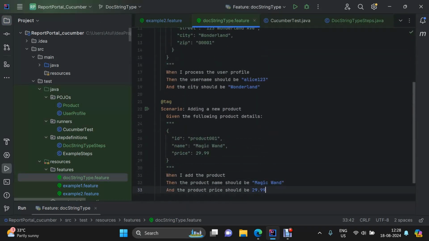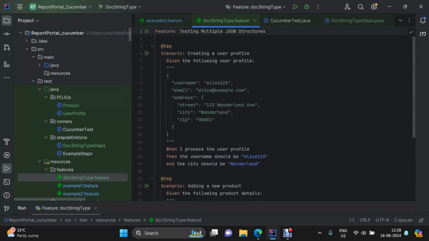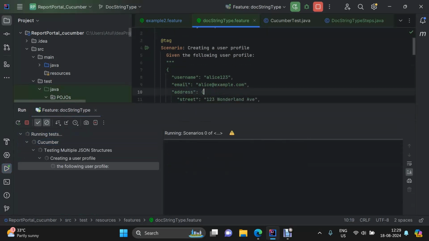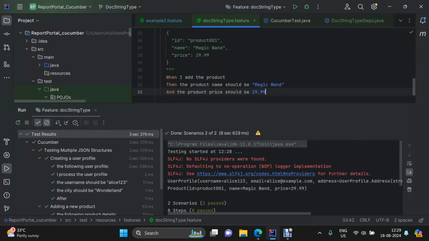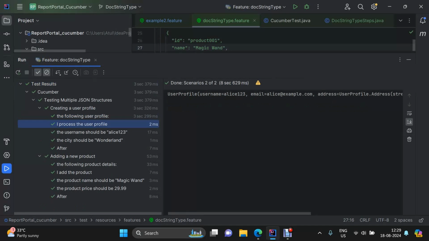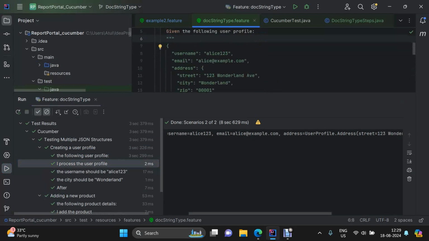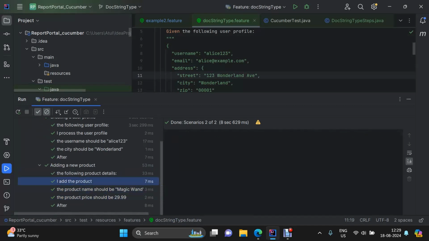I'll execute these tests and we'll see how it works out. Let me trigger this. The basic idea is that this JSON should be converted into user profile and this JSON should be converted into product object. Here I printed the user profile object that got created, and it has the values which are there in our JSON. Here you can see address, we have street, city and zip, which is coming here. Similarly for product, and the assertions as usual are passing.